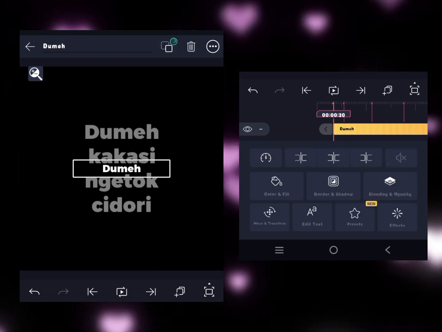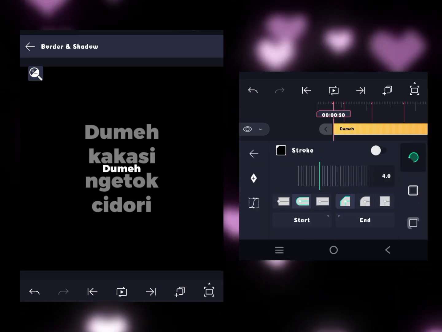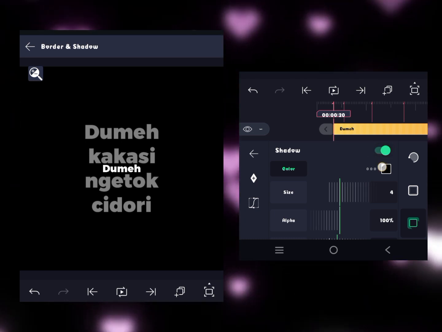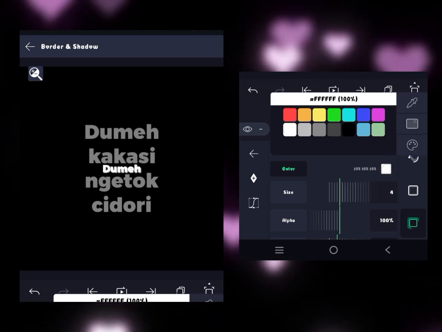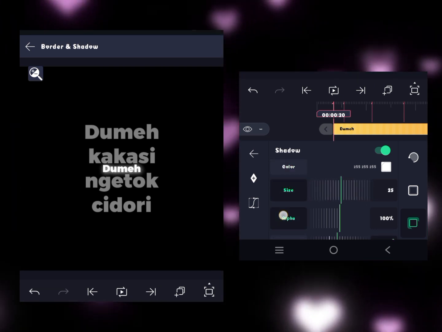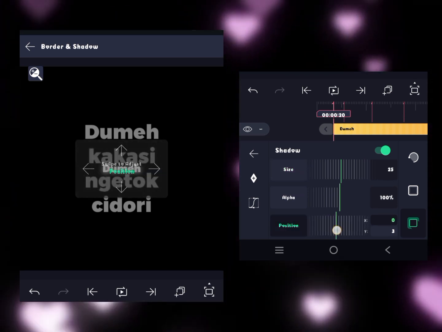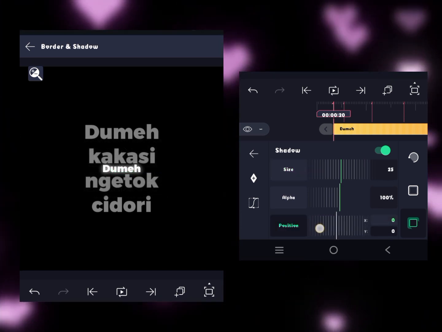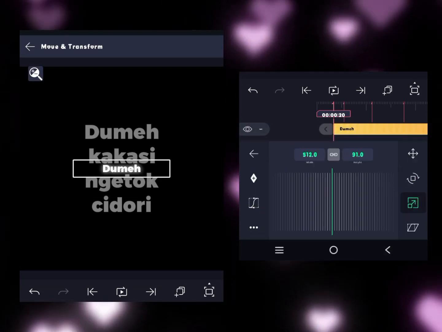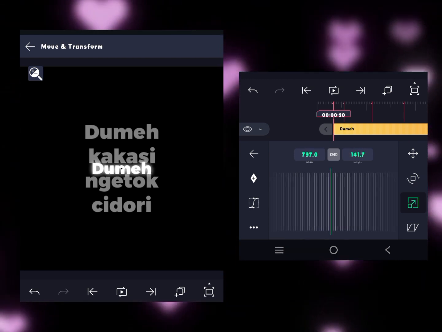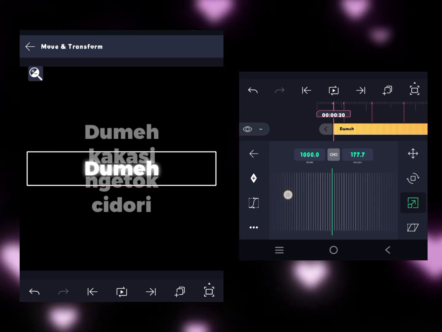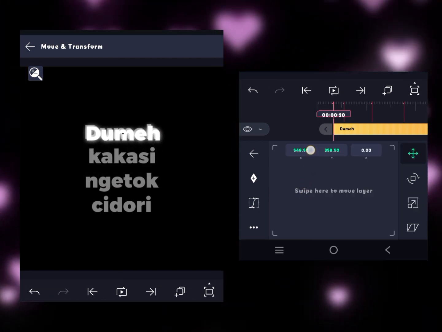Go back. Tap Border and Shadow. Enable Shadow. Select the shadow to white. Adjust size to 25. Then adjust position to 0. Then, resize it to match the size of the lyric reference. And align the first lyric in its corresponding position.